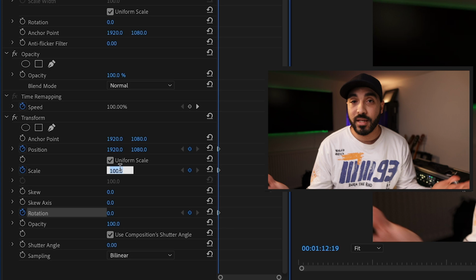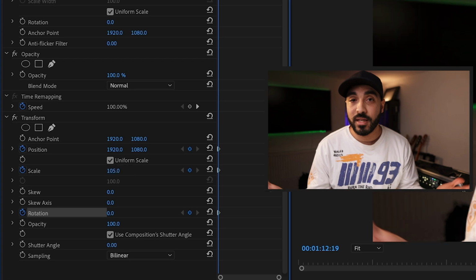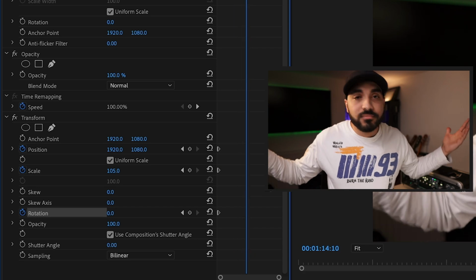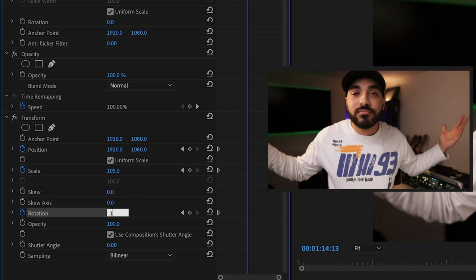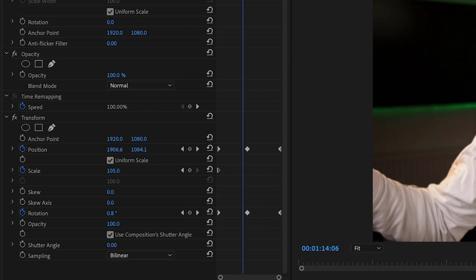I'm going to zoom in a bit more. Let's go to 105. And then I'm going to start keyframing the rotation and scale just to make it a bit more shaky. We don't want to make people too sick, so I'm just going to space these out quite a bit. And this is what it looks like.